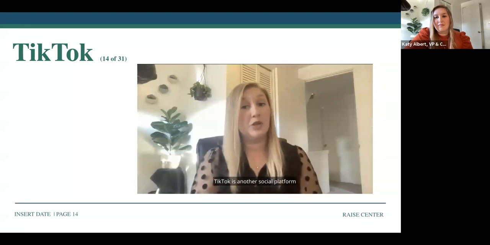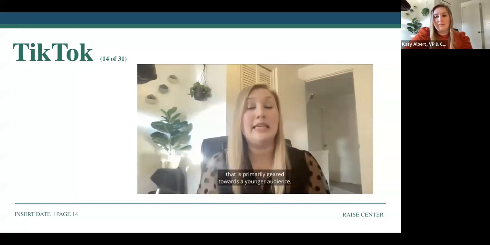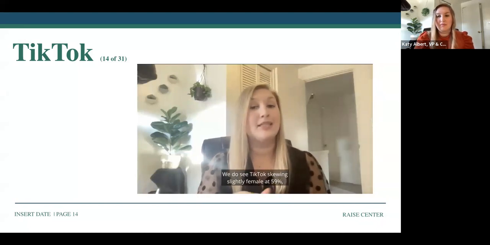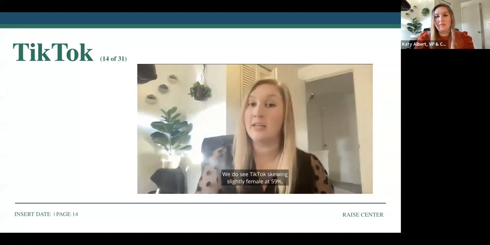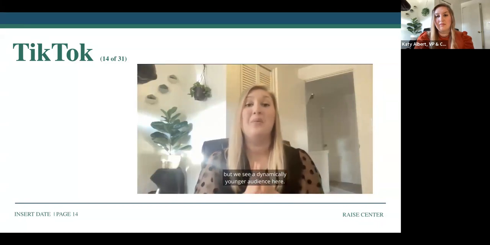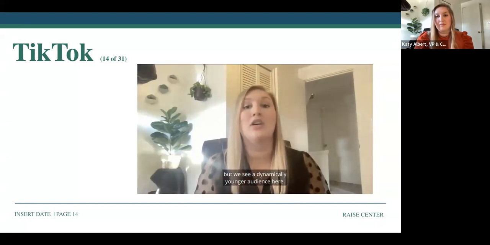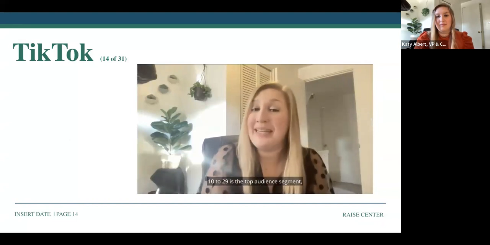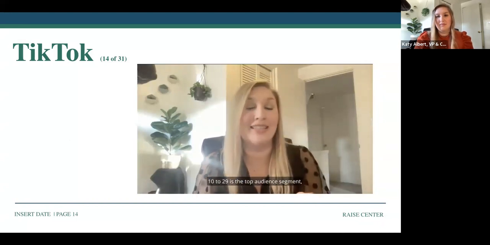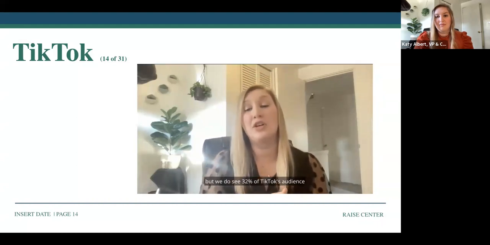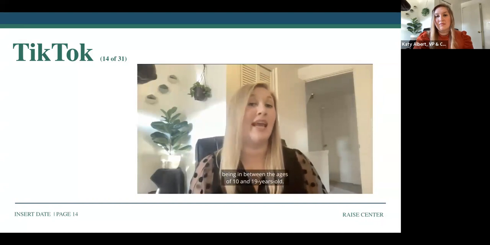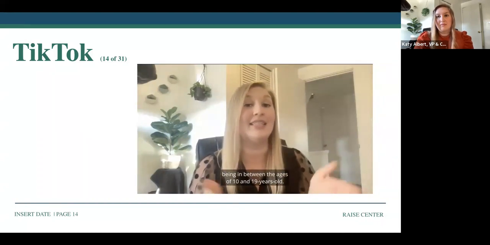TikTok is another social platform that is primarily geared towards a younger audience. We do see TikTok skewing slightly female at 59%, but we see a dynamically younger audience here. 10 to 29 is the top audience segment, but we do see 32% of TikTok's audience being between the ages of 10 and 19 years old.